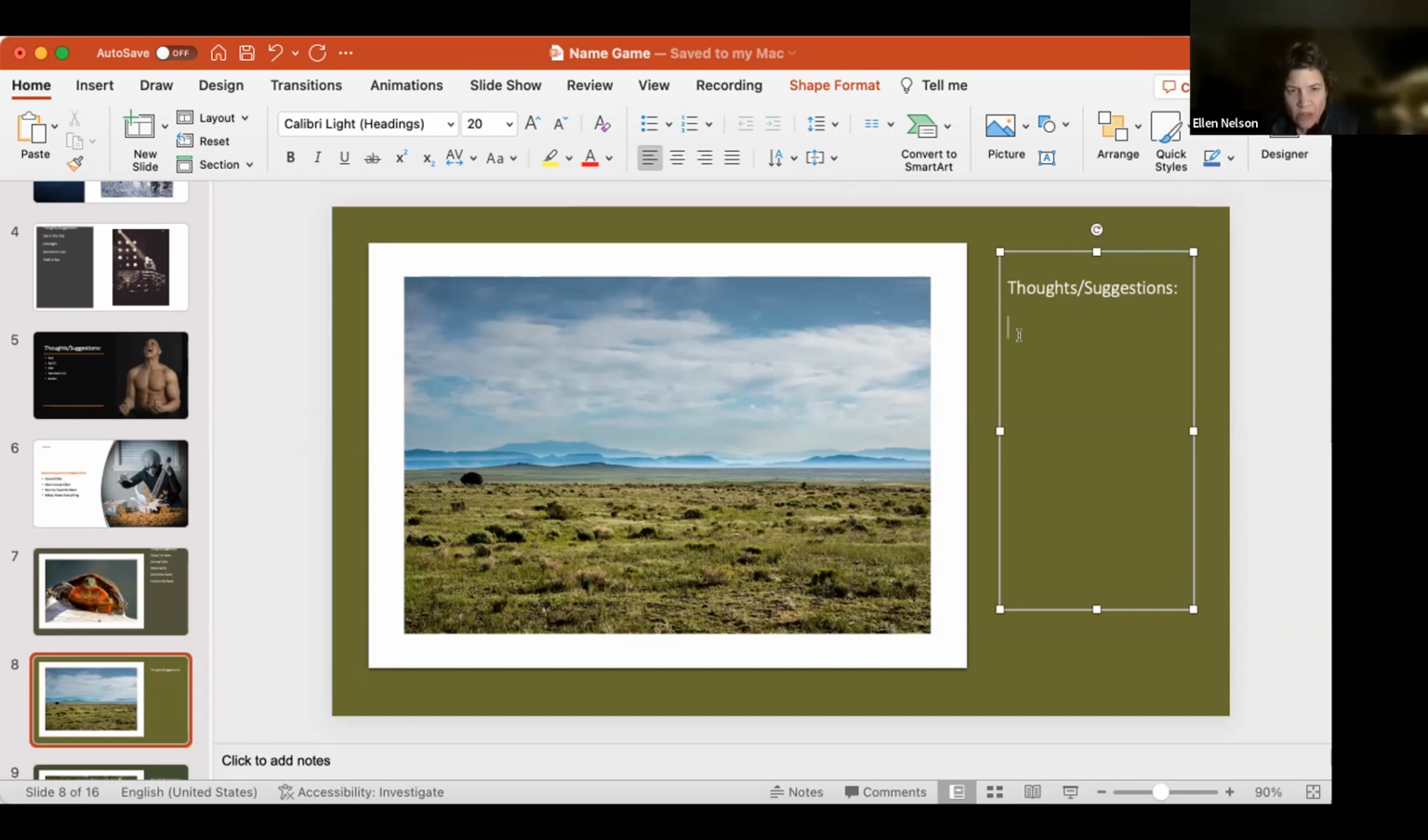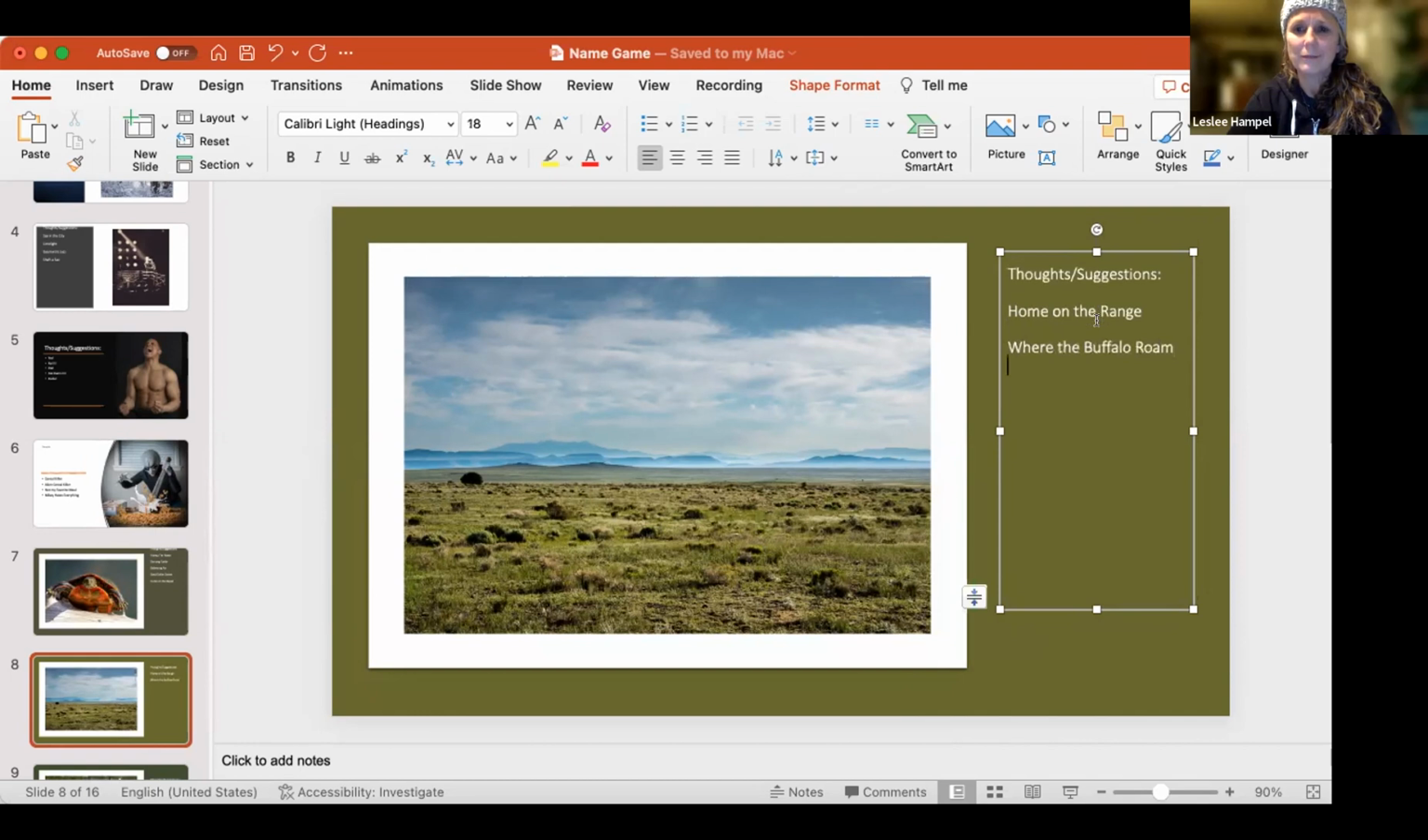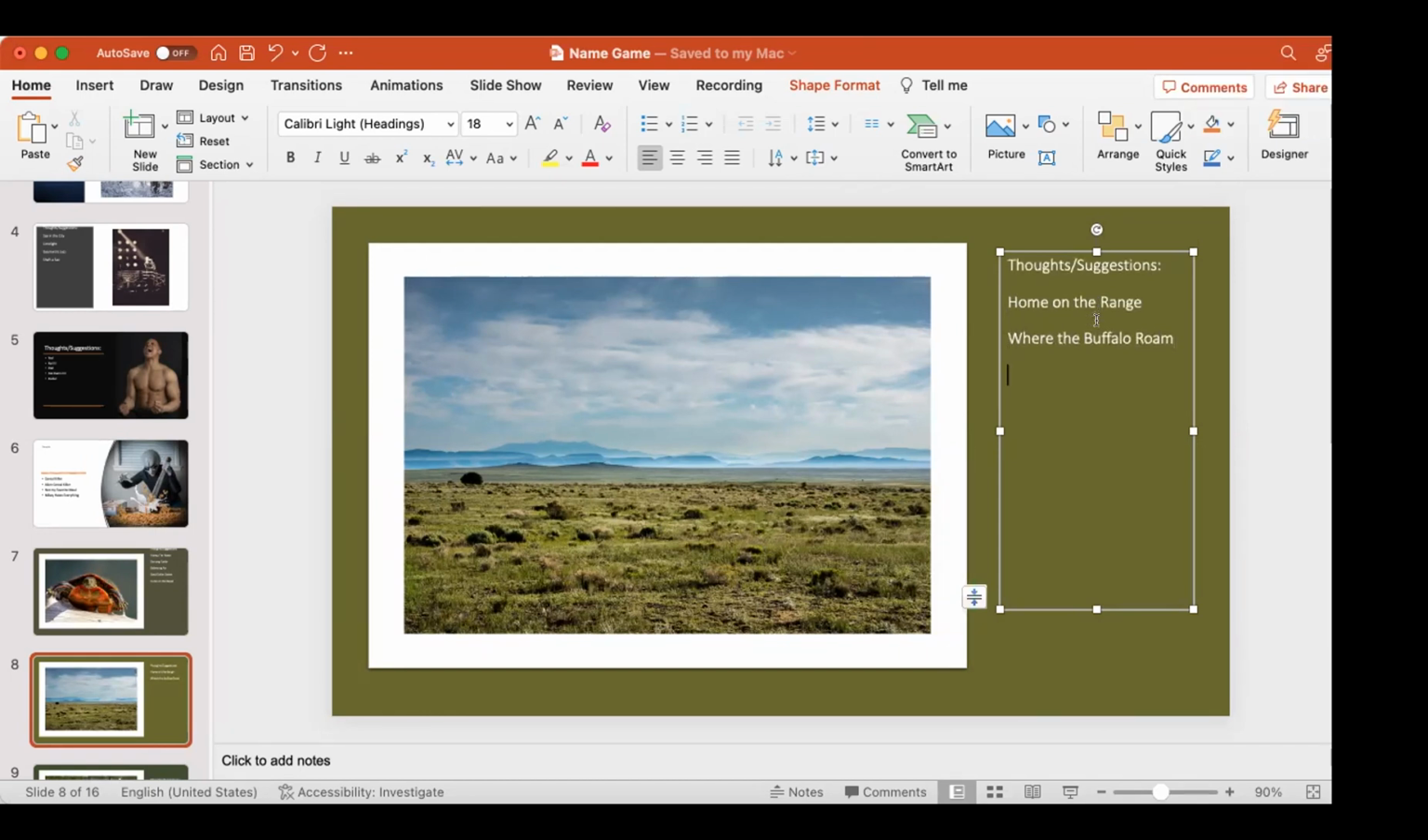How about going with song titles? How about Oh Give Me a Home, or I was thinking Home on the Range, or Where the Buffalo Roam. Except if you tell a judge that you're saying where the buffalo roam, then one of them is going to say where's the buffalo? How about Sagebrush Rebellion?